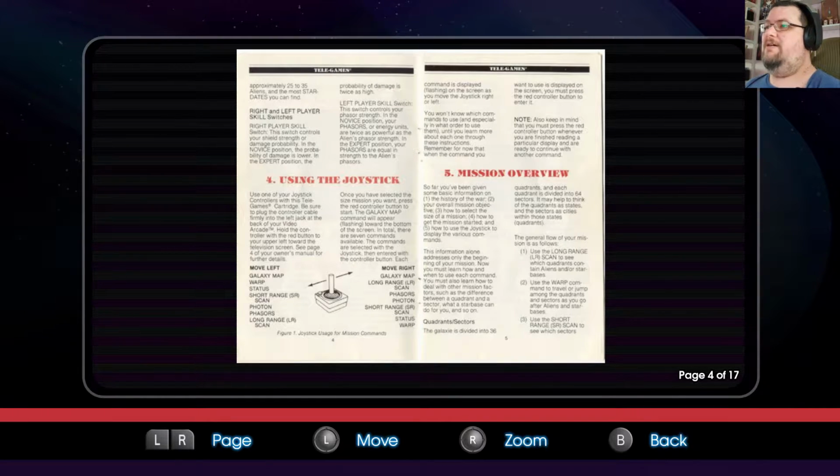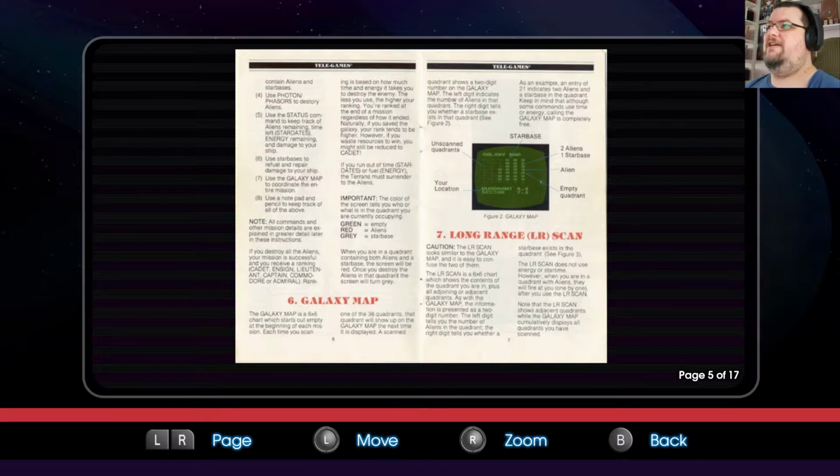So, the galaxy is divided into 36 quadrants, and each quadrant is divided into 64 sectors. It may help to think of the quadrants as states and the sectors as cities within those states. The general flow of your mission is use long-range scan to see which quadrants contain aliens or starbases, use the warp command to travel or jump among the quadrants and sectors as you go after aliens and starbases, use the short-range scan to see which sectors contain aliens and starbases, use photon and phasers to destroy aliens.